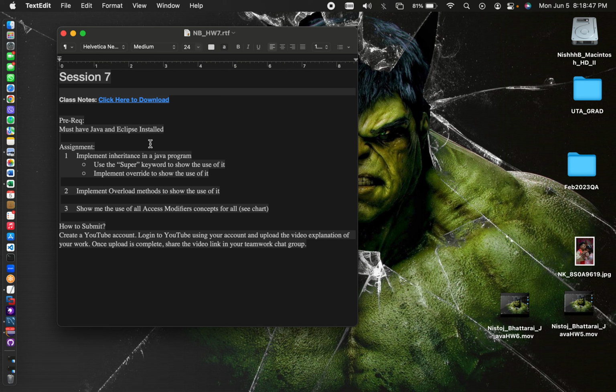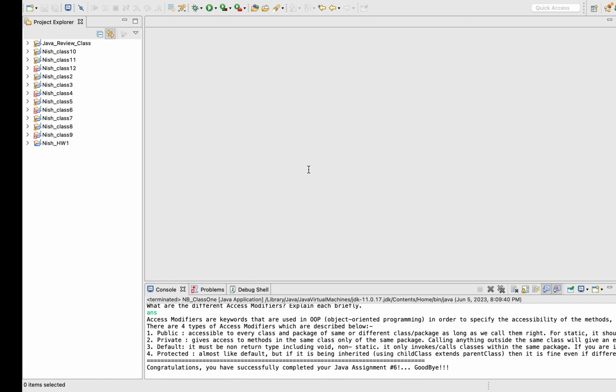So homework 7, we're going more in depth about inheritance, which is one of the OOP concepts, right? We're trying to implement overload, override, and super, all these keywords. And number 3 is asking us to use the concept of access modifiers, which are default, protected, public, and private. So we're supposed to be using all those 4 modifiers in one of our examples. So I'm gonna go ahead and start running that.